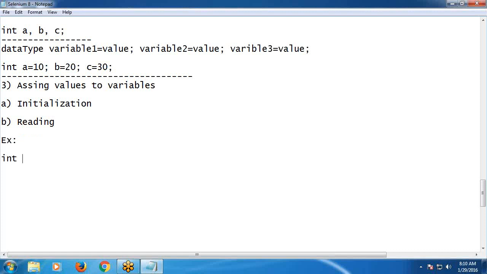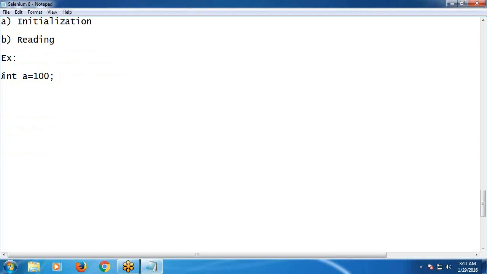Suppose int a equal to 100. Observe, Tushar, this last step. Is it initialization or reading? Initialization. Yes, initialization.